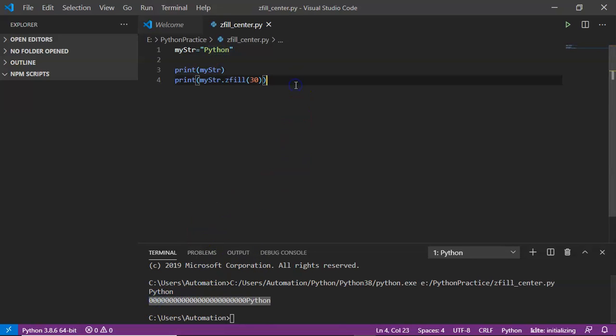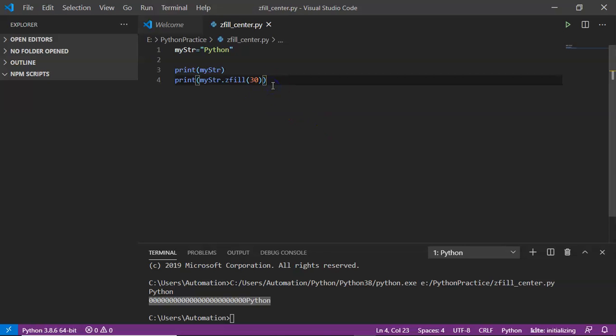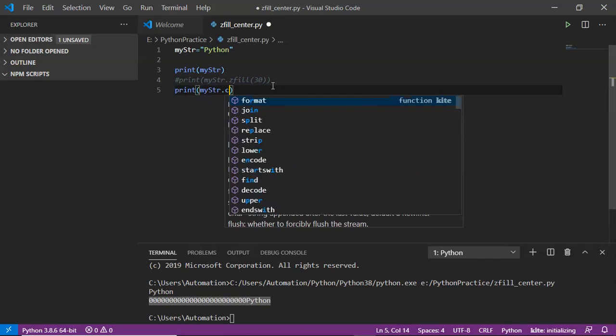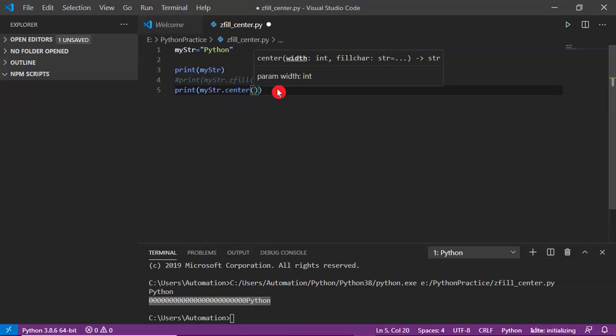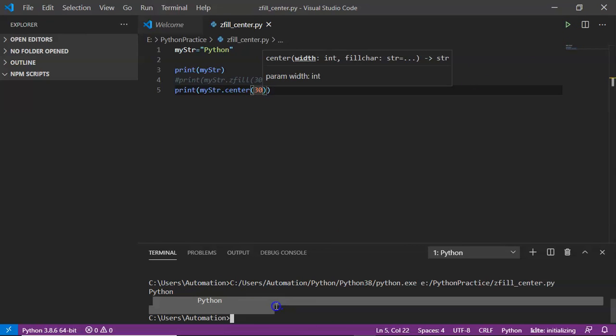That's it. Then the next one is the center method. So simply it is used to center align the string based on given width. Now let me take the same string. Now I am printing our string by taking the center method. Suppose I am giving width as 30. Now in the width of 30 in the output, it is going to print your string in the middle of that, centered. See the result? Yes. Suppose this is 30 width, in that it is going to print your string centered.